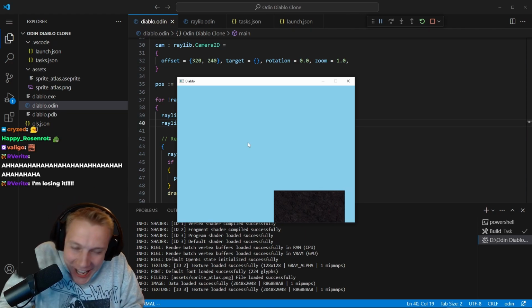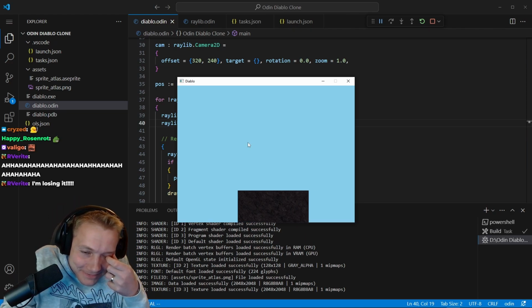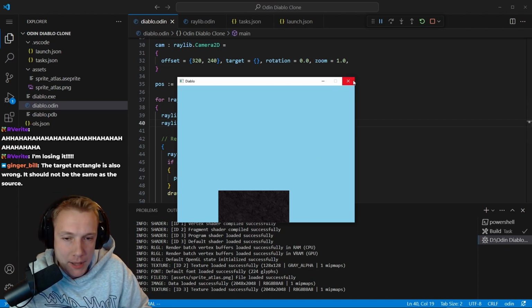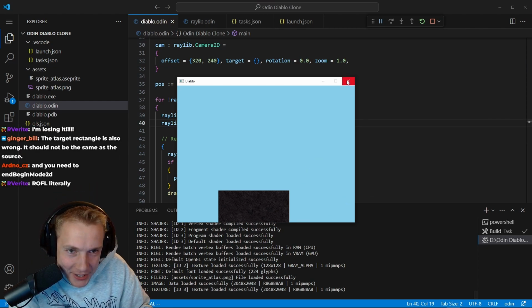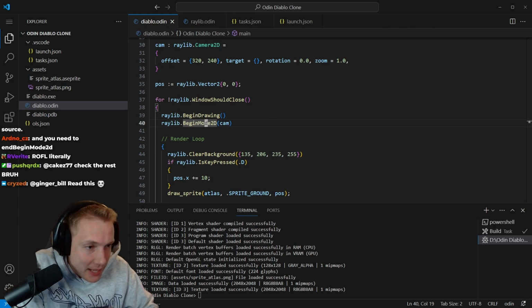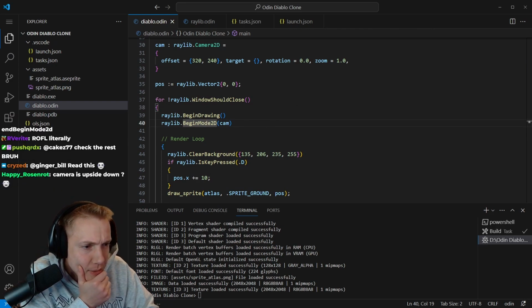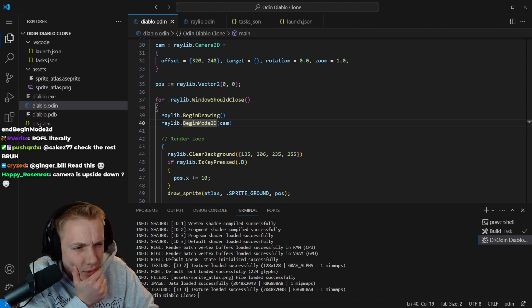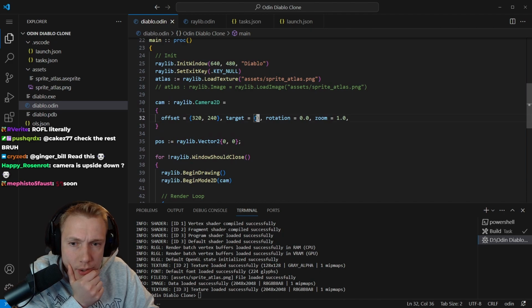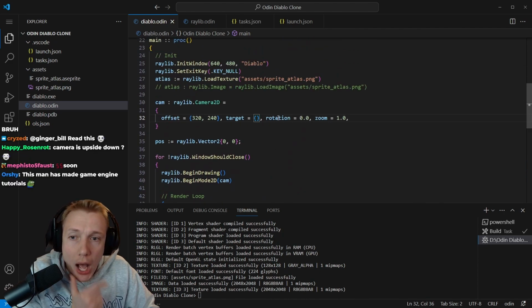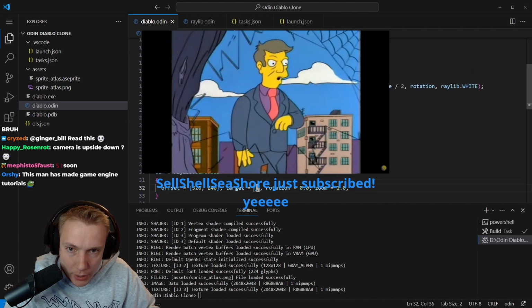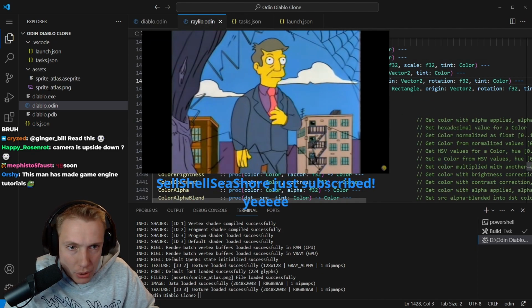It's moving to the left! Still wrong. And what is this, by the way? Where is this coordinate system? Check the rest. Yeah, I'm doing it. Target rectangle is the sprite. This? No, wait. Ah, you mean from the texture? Yeah, I'm sorry.